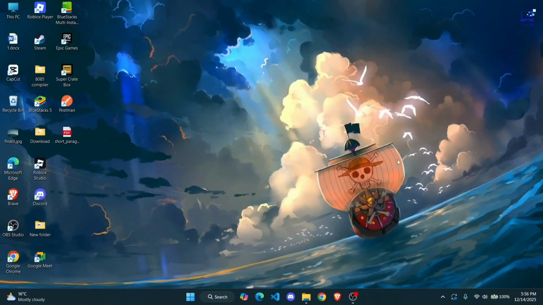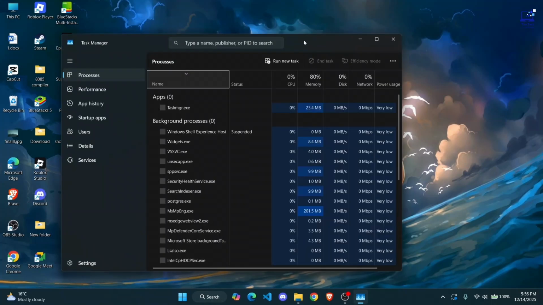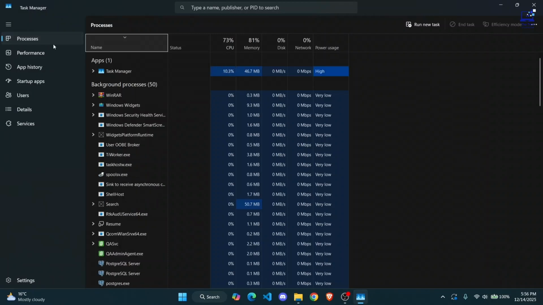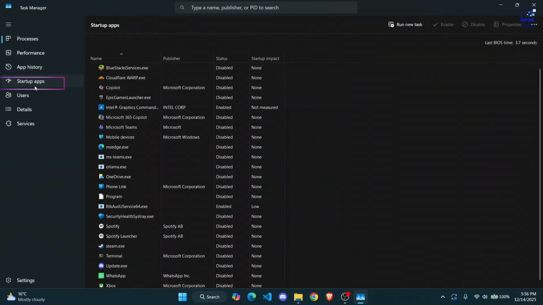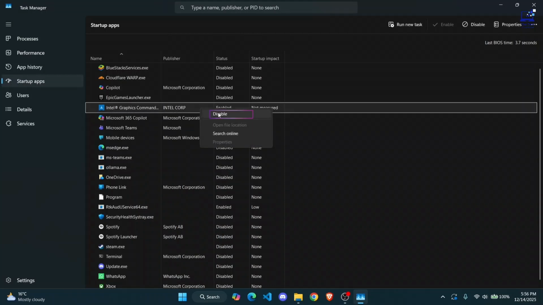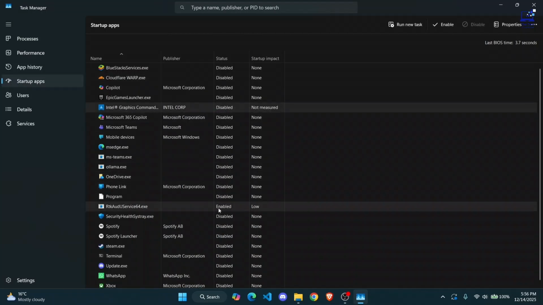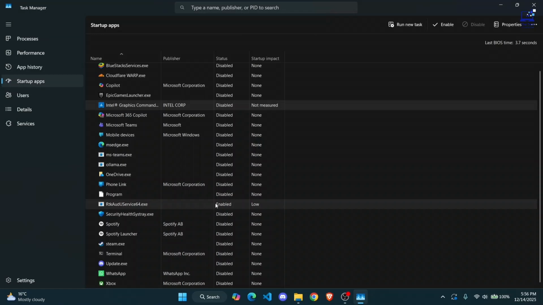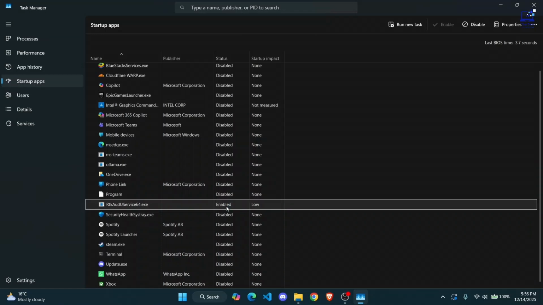Now you want to go ahead and open up your Task Manager. For this step, right-click on the taskbar, and then you'll find the pop-up. Click on Task Manager. It's going to open up your task manager from here. On the left hand side, go to the startup apps. And if there are any startup apps enabled, just right click on it and tap on disable. Make sure you disable all the unnecessary startup apps. So what it's going to do is it's basically going to make your boot time faster.